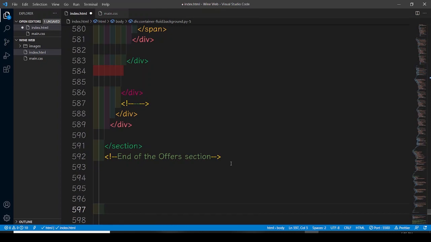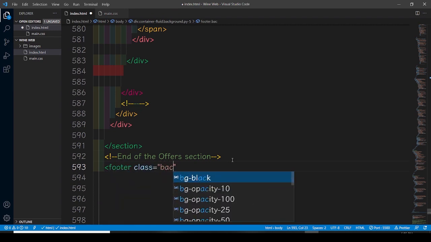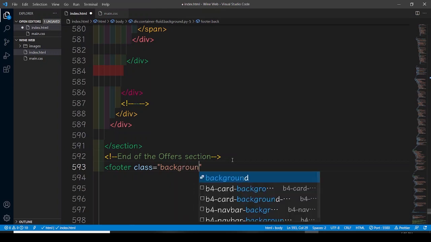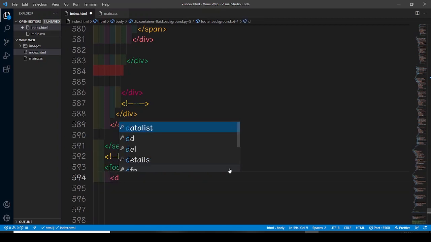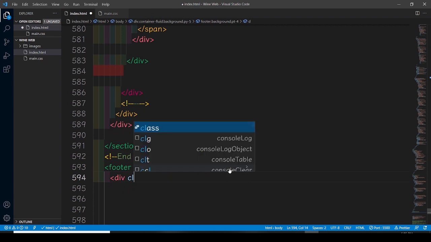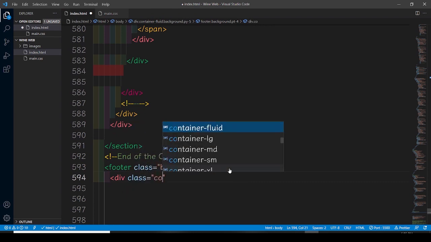So for footer, I would like to go with the footer element, assigning it a class. Class is gonna be background, pt, padding top is gonna be 4. Then let's have a div, assigning it a class, and it's gonna be container.